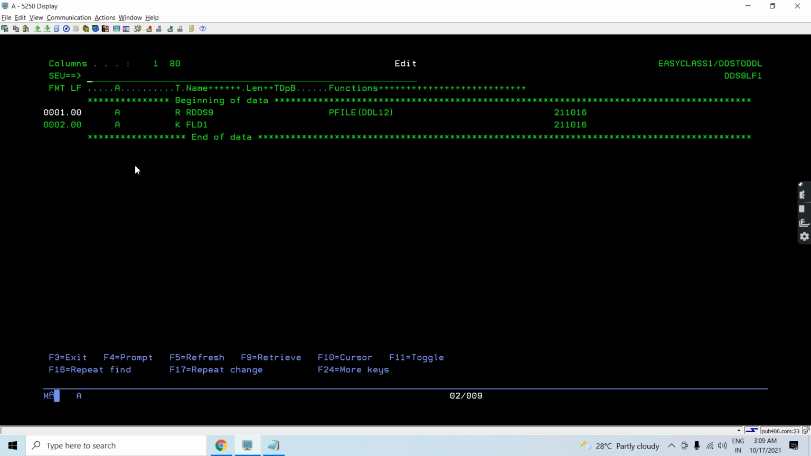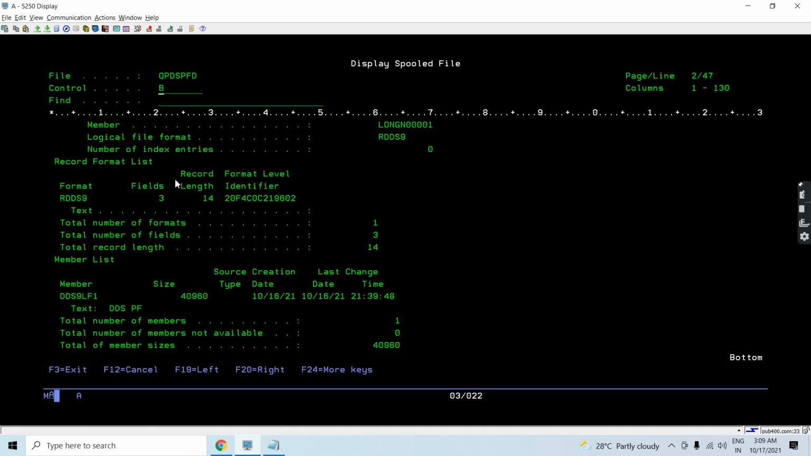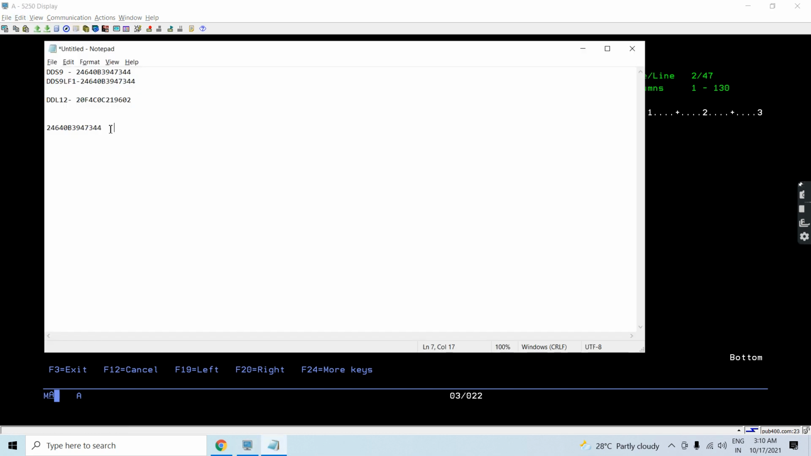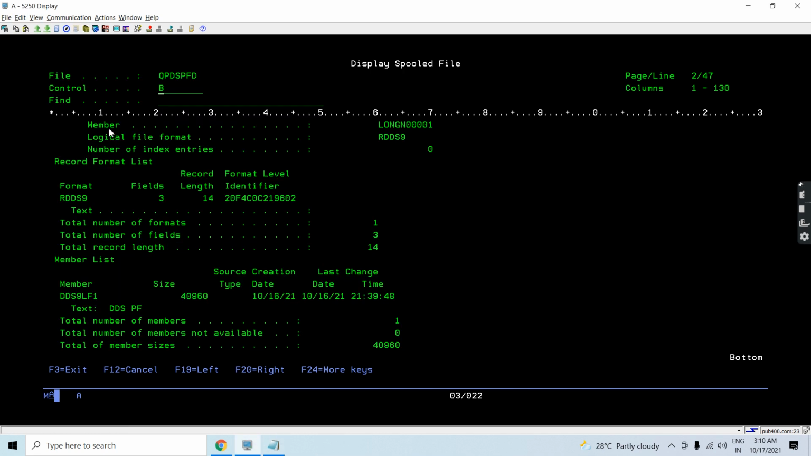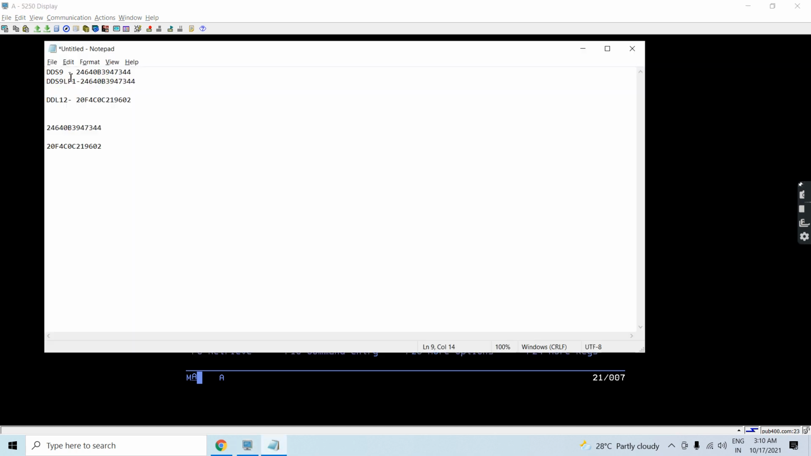But let me tell you one more thing. Let me compile this first, so that once I do DSP FD, you can see the format level identifier is changed for this LF2. So in case you have used this LF in many places in your system, in your application programs, what happened, this caused the recompilation because the format identifier was changed.